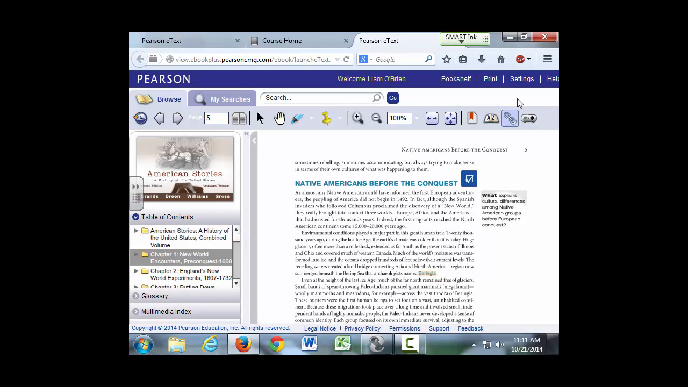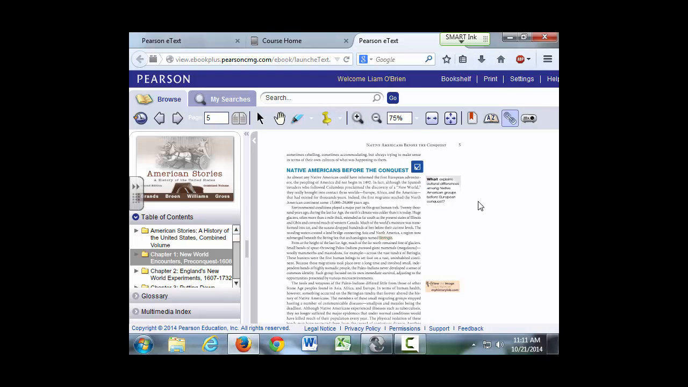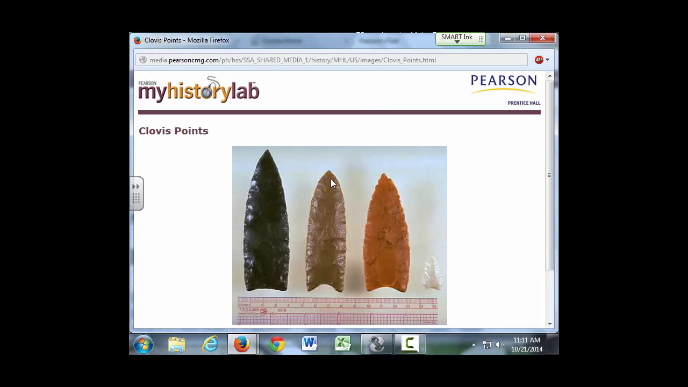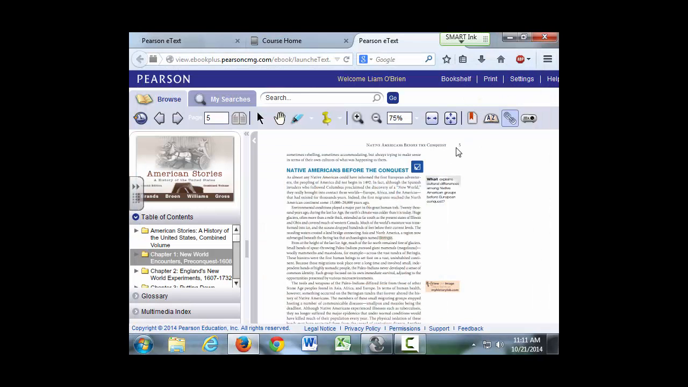And you'll see there are other opportunities to scroll around and find little text. You can click and look at images as it opens up. These are Clovis pointed arrowheads and spearheads, just stuff like that. It's very interactive. It's fun to read.